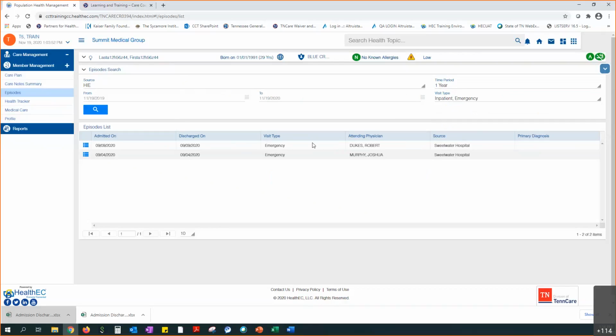So for this individual, we know they've had the 2 ER visits just in the month of September, but nothing else for the past year. And we can see when those admissions took place, when they were discharged, the visit type, attending physician, the source, and the primary diagnosis, if those had been entered at the hospital. We can also see if there's any other information by clicking this little hamburger icon over here.